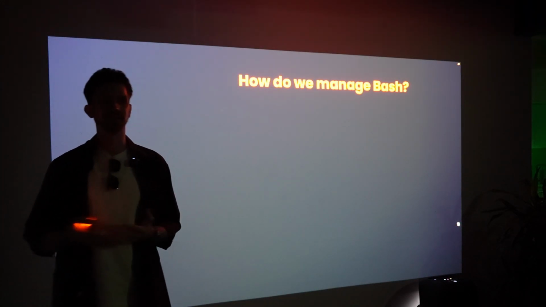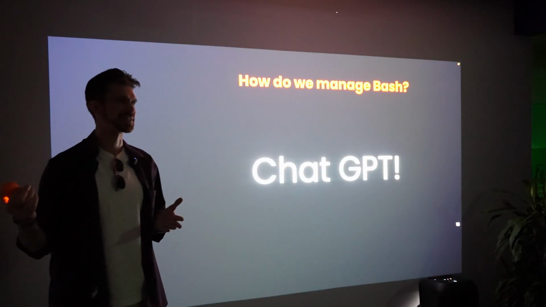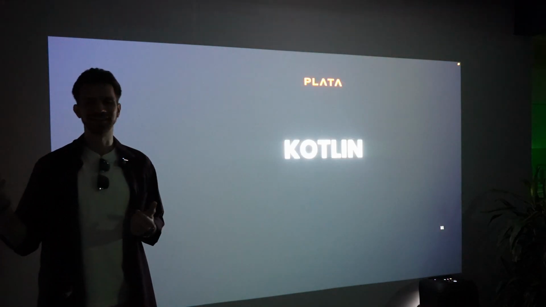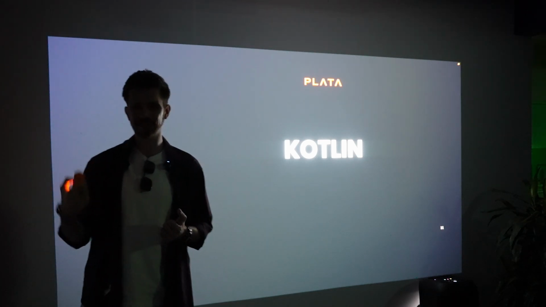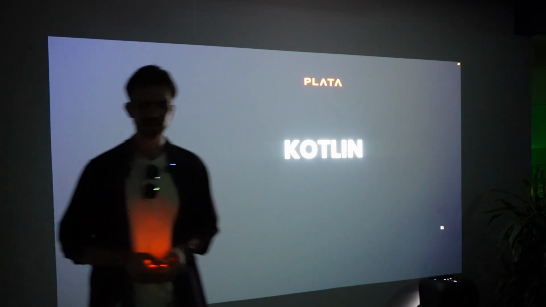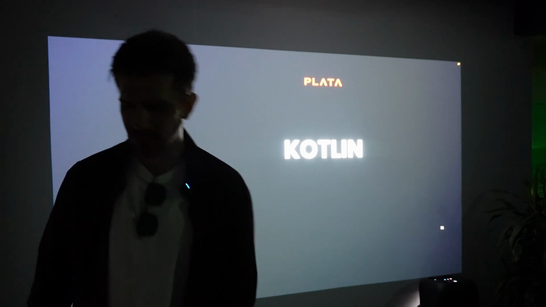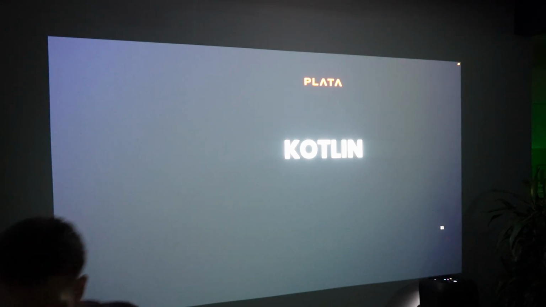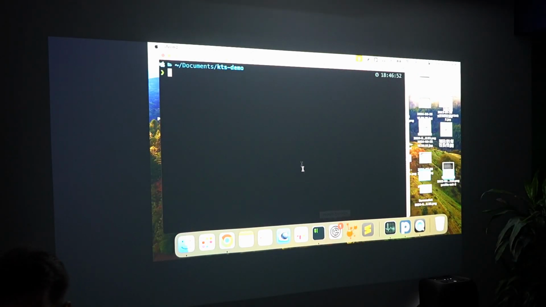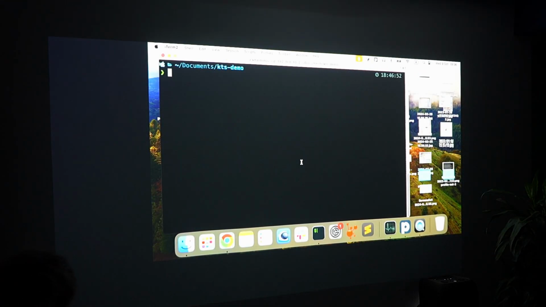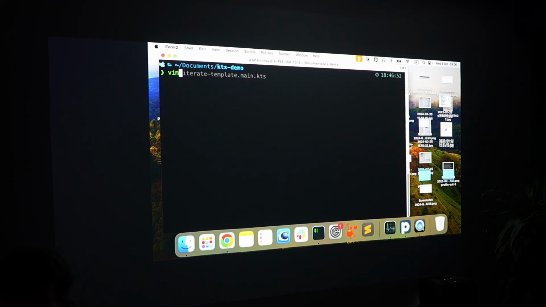So, how do my colleagues manage Bash? Obviously, with ChatGPT. And I'm going to prove my point in practice, and we will now write a couple of scripts. No, I wanted to greet you properly. And let's say I hardcore in Vim want to write a Kotlin script for that.